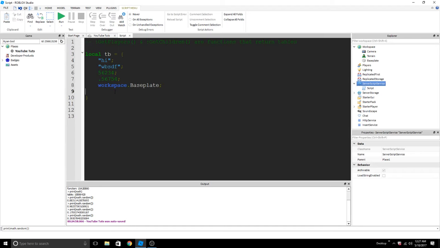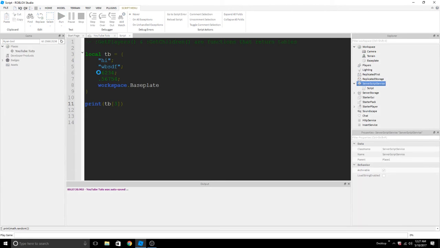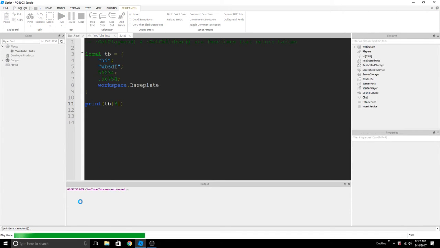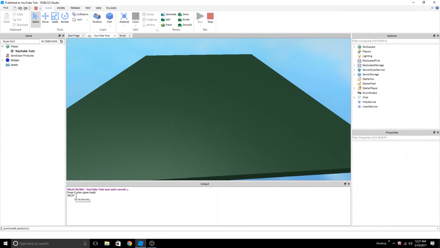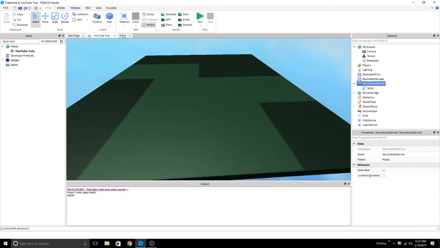And if I just want any value from this table, let's say I wanted the third value. The third index matches to this value. So if I were to do this, print TV, I have to put the index, and I'll put number 3, which is 1, 2, 3, this value right here. So it should print 36234 in the output. Give it a second to load, I guess. There we go. Prints what we want it to print.